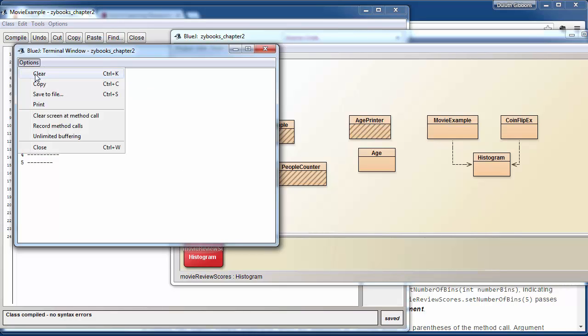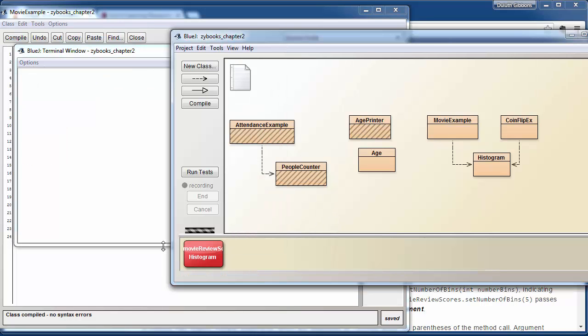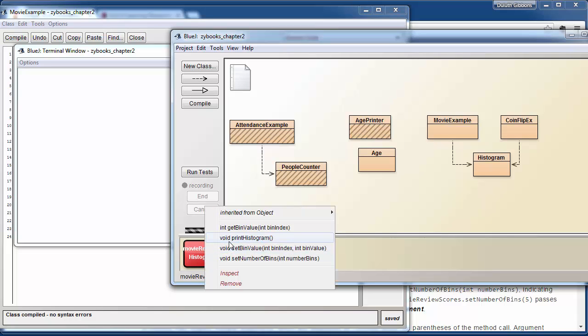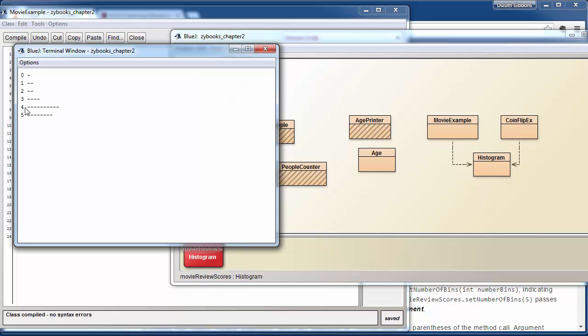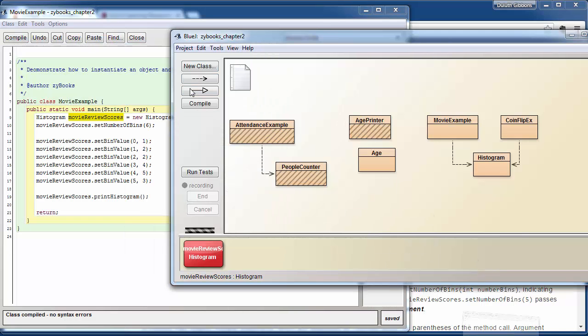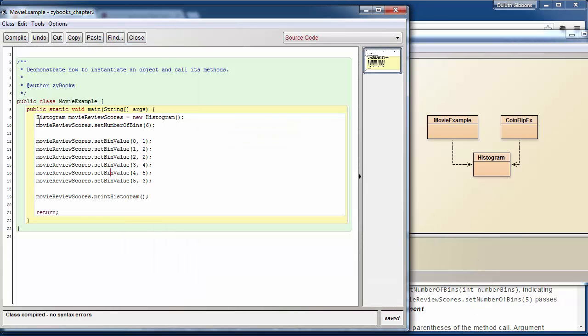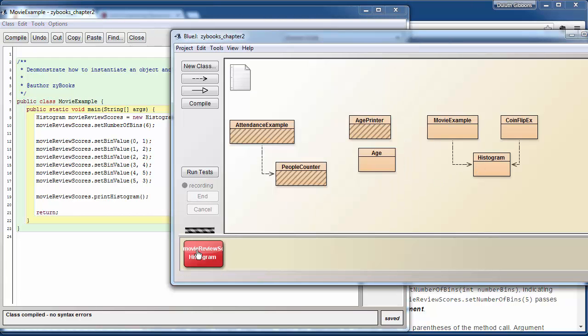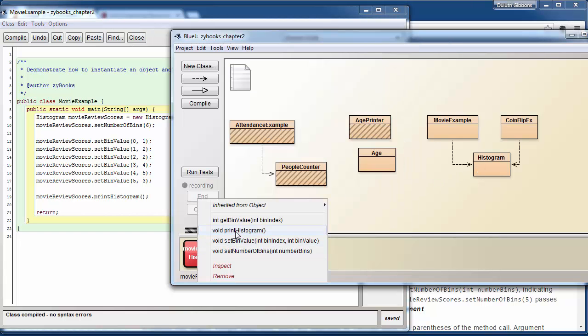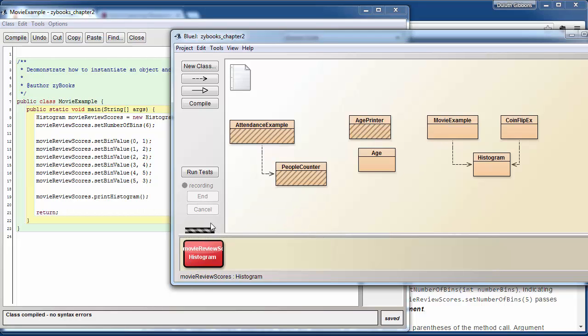Oops, I should clear this before I do this. And let's call print histogram again. Here's print histogram that prints out our histogram values. So again, this is how we call these methods in code. What's nice about BlueJ is, again, we can walk through and call these methods directly with an object once we create an object.